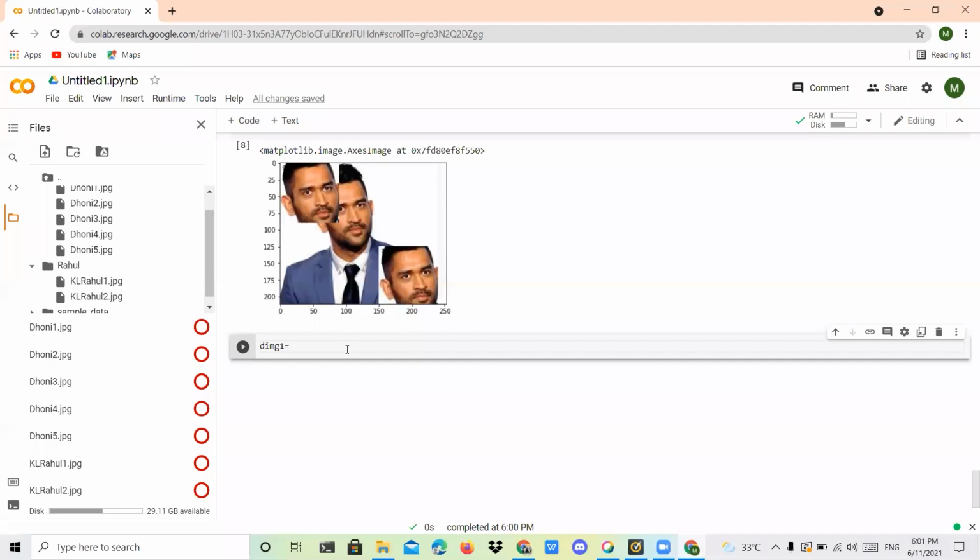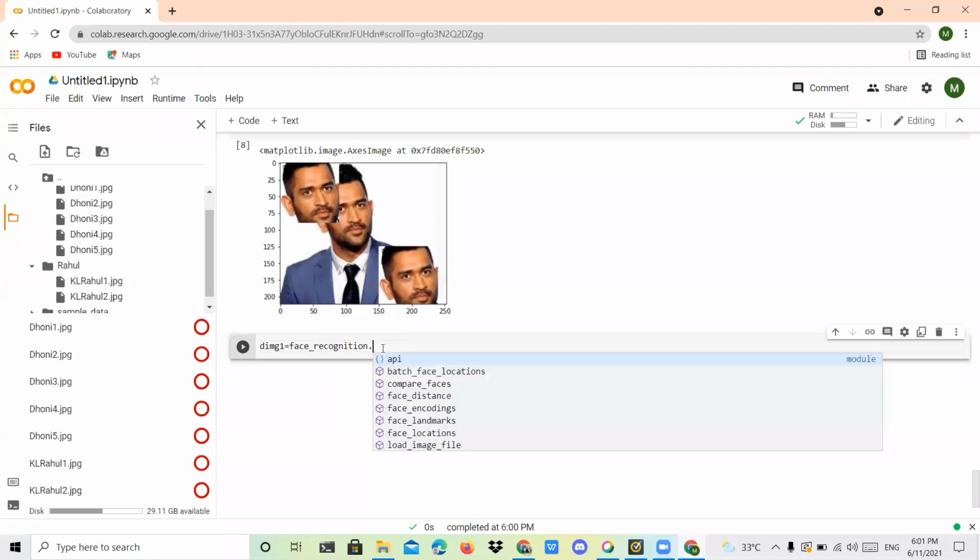Just so you can remember, the first thing is you have to give face recognition. That has already come, you can click this, followed by the dot symbol. After that only the variations. First you have to use face recognition, followed by the syntax of load if you are going to load an image. If you are going to do encoding, you have to use encoding. If you are going to compare, you have to use compare. That's all, very simple.